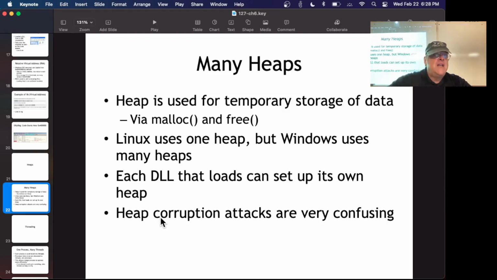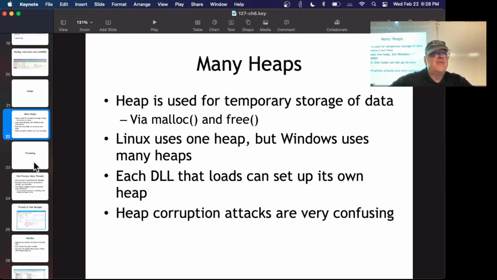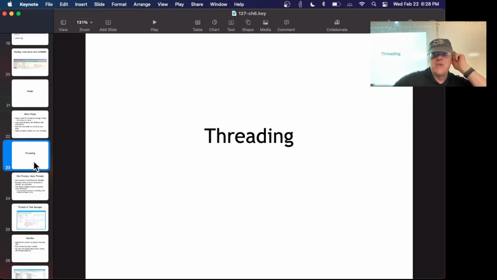So heap corruption attacks are more complicated and confusing on Windows. They still work in the same general way, but there's a bunch of little extra effort you have to put into writing the exploit to deal with the complexity of Windows heaps. So much so that I have not included heap overflow attacks in this course because I couldn't find one that was simple enough. They all had too much irritating detail.